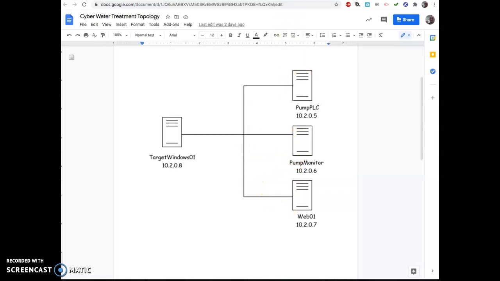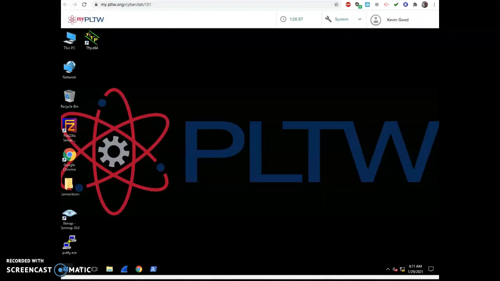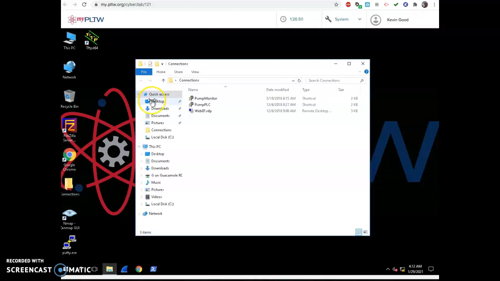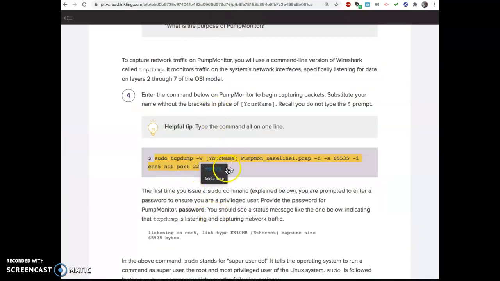So this is how networks work. It's crazy. So I want to go in here, open up a connection to the pump monitor and sign in. I'm going to pause it while I go through all the nonsense of typing this in, and then we'll get back together here.